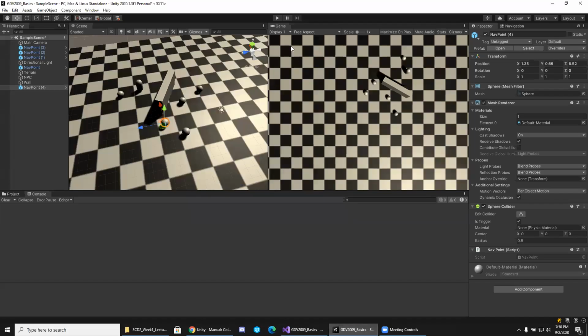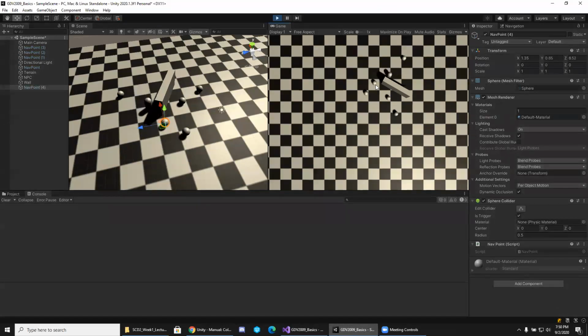So now if we play, should ignore any extra nav points that aren't the ones that we told it to navigate directly to. So can go straight through that and make sure that it is going to the nav points we told it. All right.